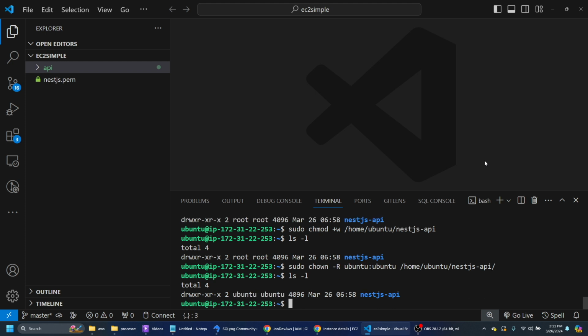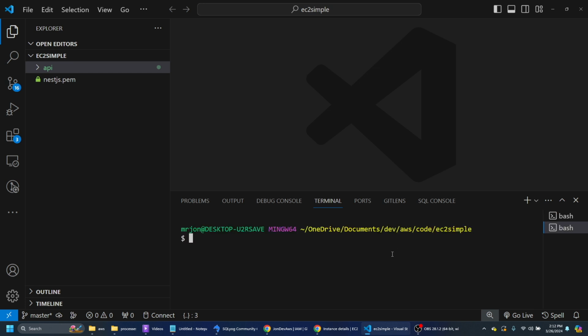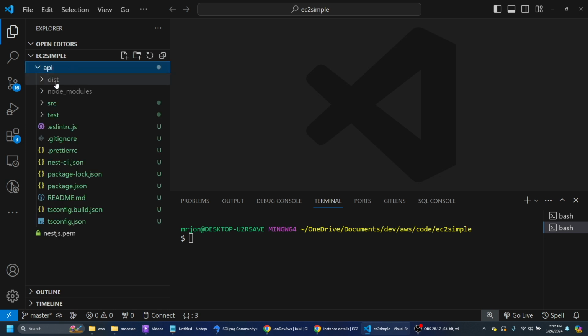If I do an ls -l here, we can see that it's changed from the root user to the Ubuntu user. And that's important because what we want to do now is a file transfer, and we want to do it logged in as this particular user. So let's try and transfer our API over. This is our NestJS application.